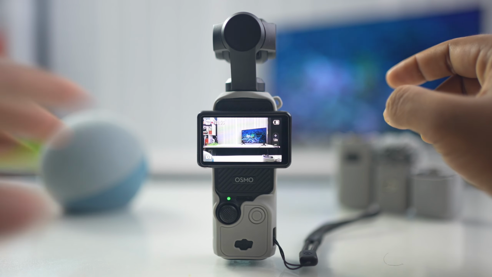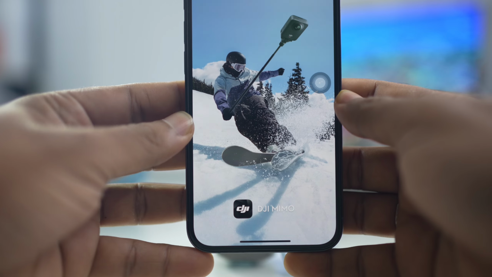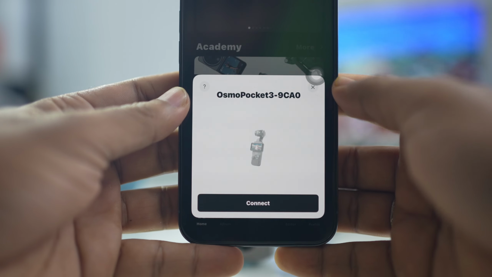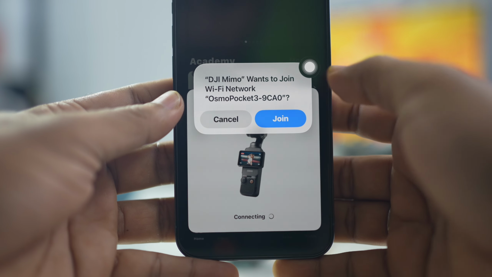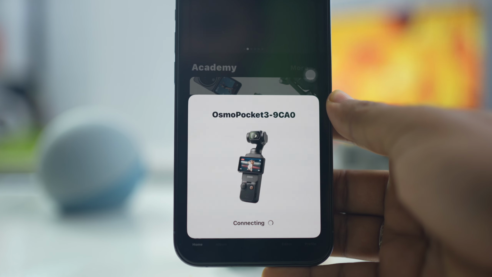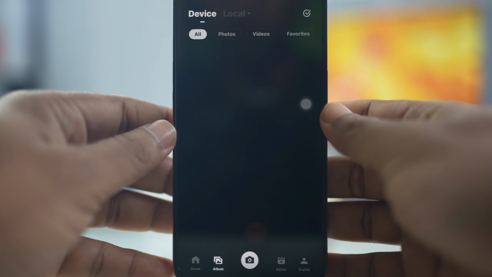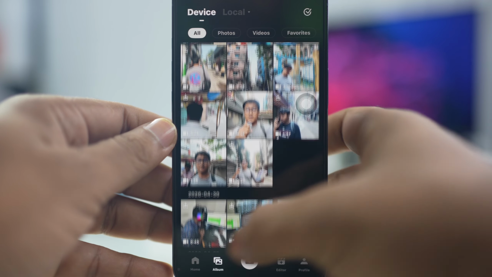Solution 4. Firmware update. First, make sure to connect to the internet on your phone. Then open up the DJI Mimo app on your phone. Then connect the Pocket 3 to the app. If the app detects the camera and any updates are available, an update will appear on the top of the home page of the app on your phone. Then install the latest firmware update. Sometimes a firmware mismatch can prevent startup, and updating usually fixes the problem.